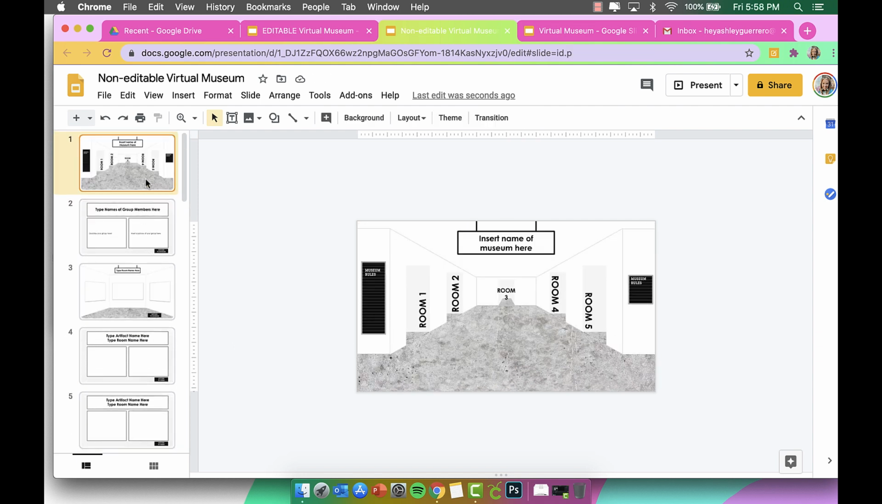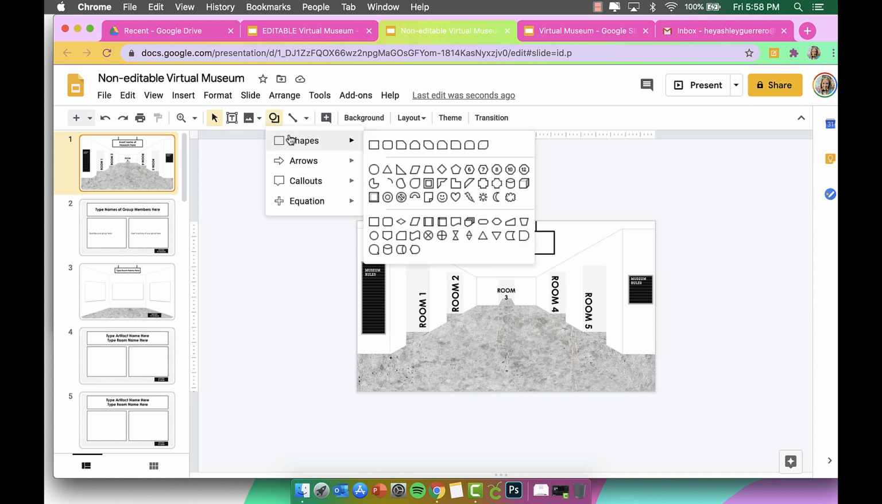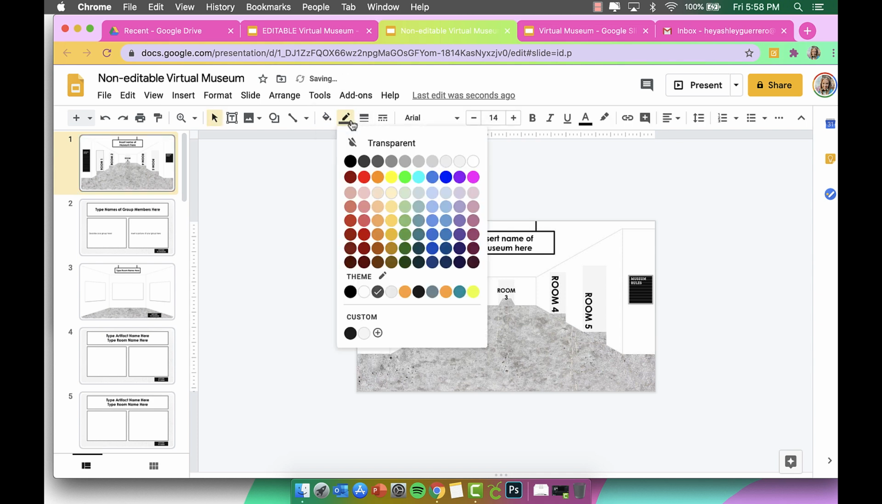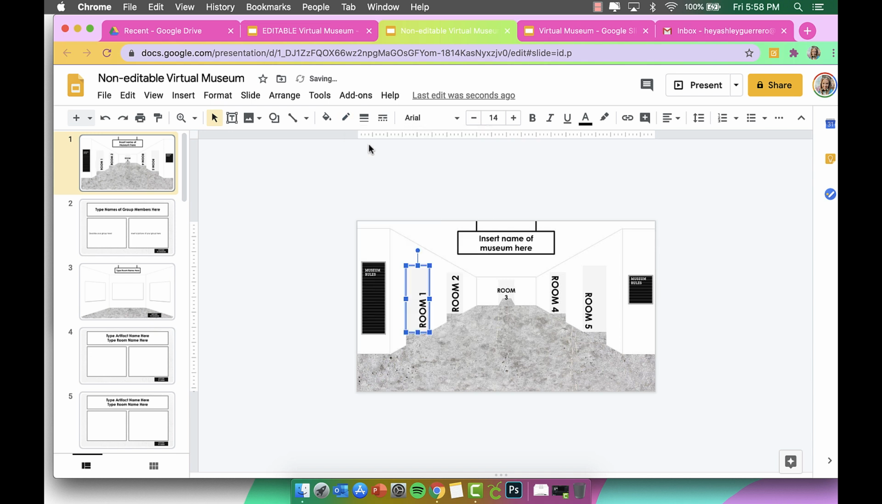All right, now it's time to start hyperlinking. So basically what we're going to want to do is insert some invisible shapes. And what I mean by that is we're going to click a rectangle and make it the size of this room, but then we are going to make it transparent, and we're also going to make the border transparent.